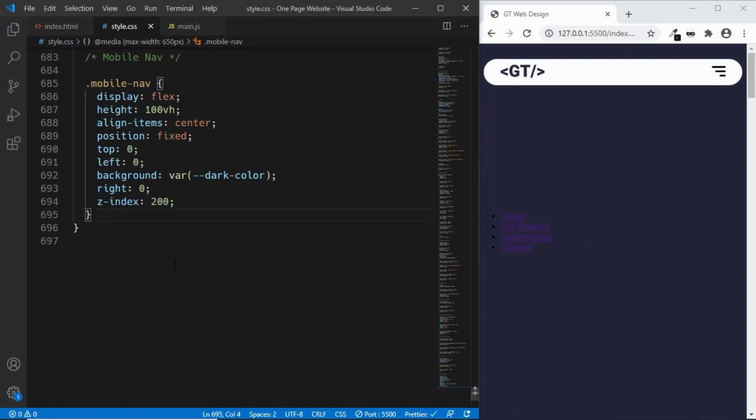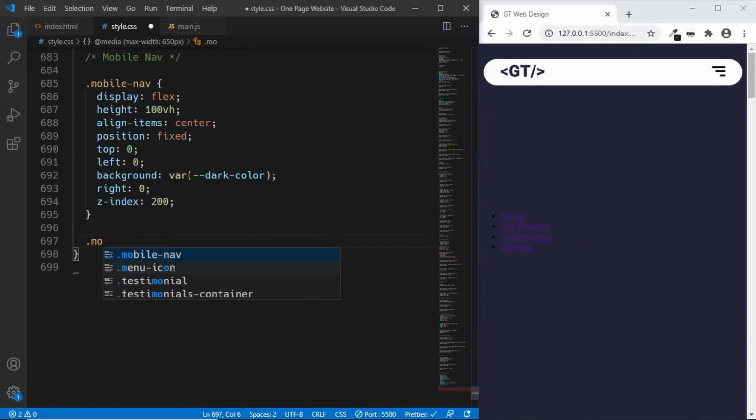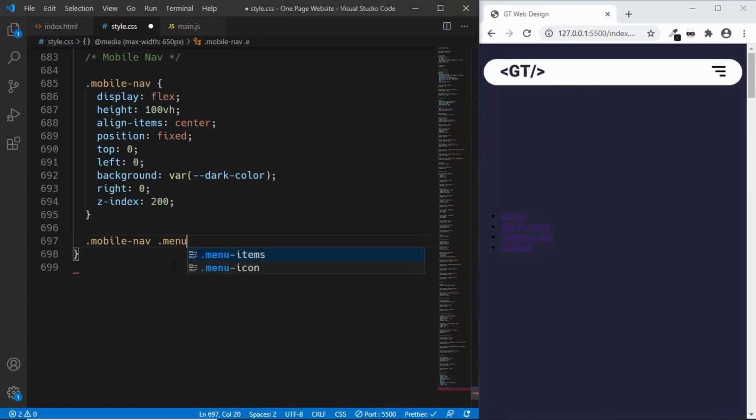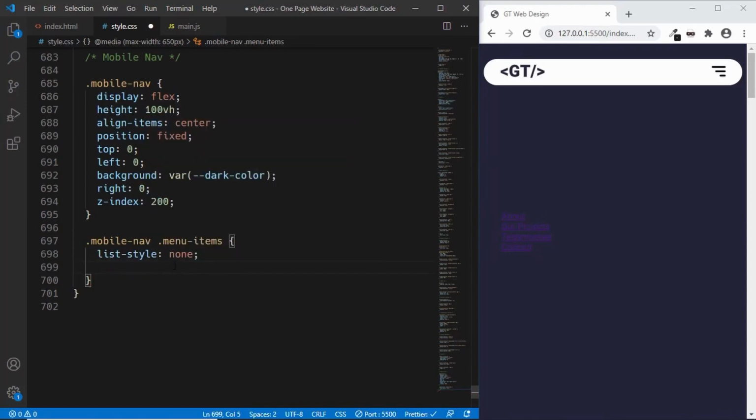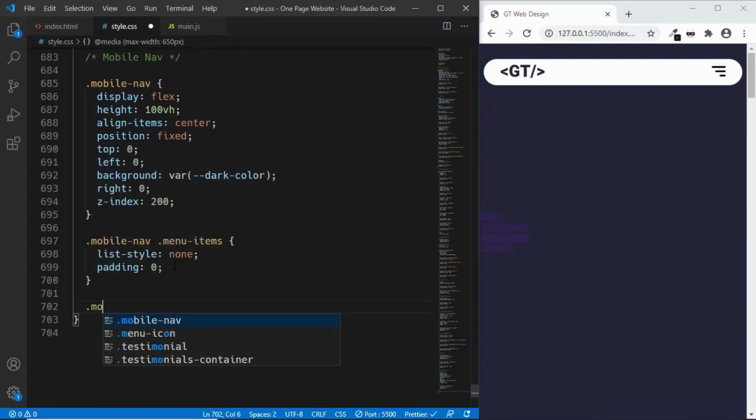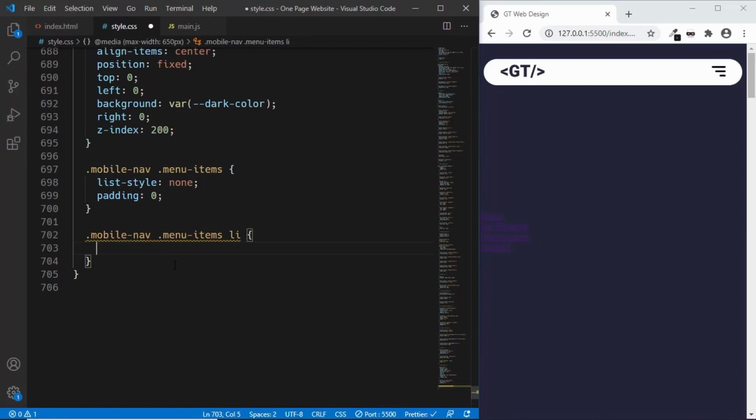Alright, now let's target the menu items class inside mobile nav. And we'll set the list style to none, and we'll also set a padding of 0. Now let's target the list items. So we'll type mobile nav menu items li, and we'll set a margin of 20 pixels top and bottom and 0 for left and right.